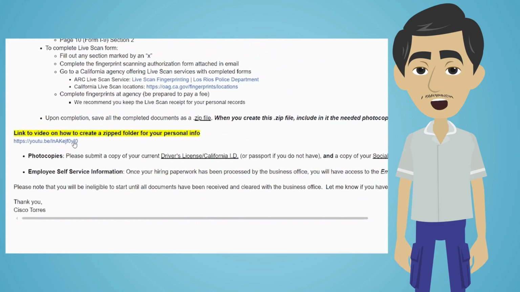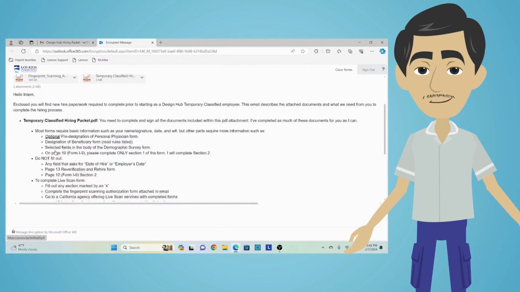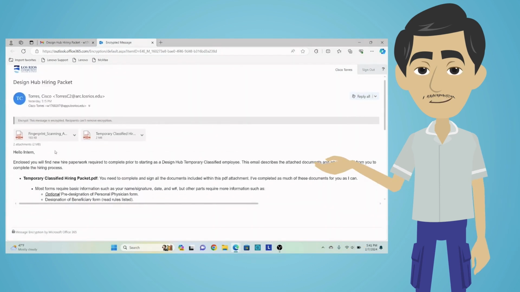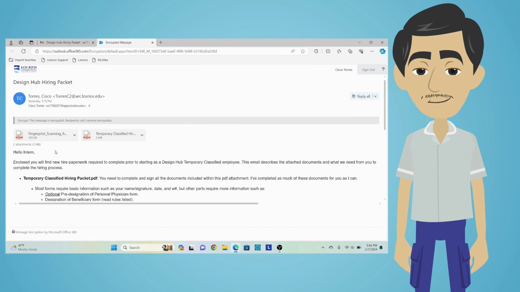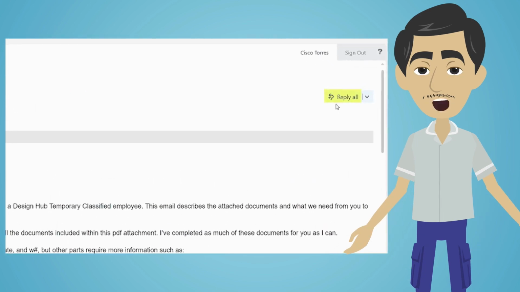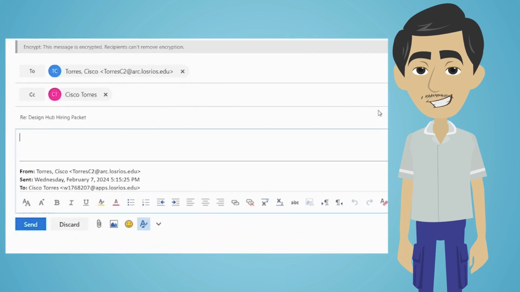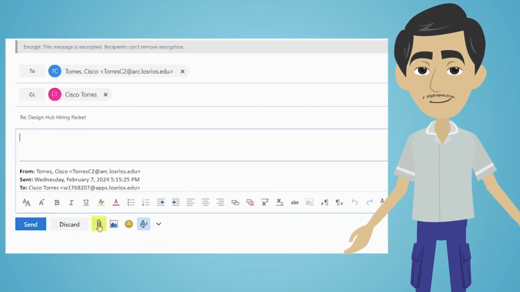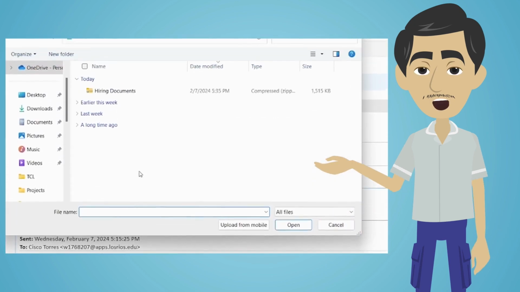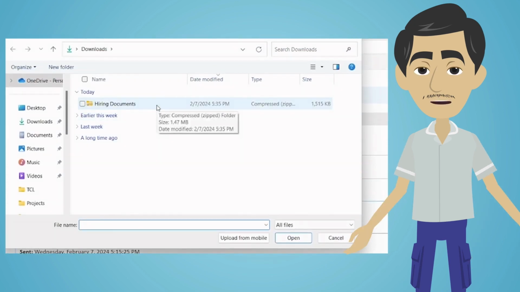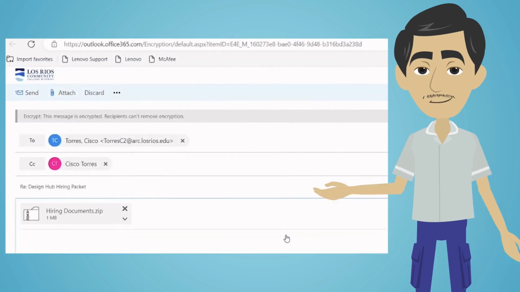Once you have created a zipped folder for your documents, you will send this folder to the Design Hub assistant in the original email thread by replying to the email and attaching your zipped folder. The original email thread is encrypted for your security, so do not create a new message, but rather reply to the original email thread and attach your zipped folder.